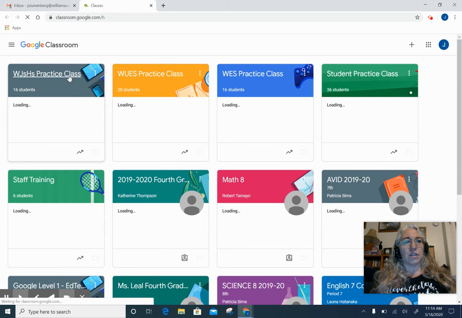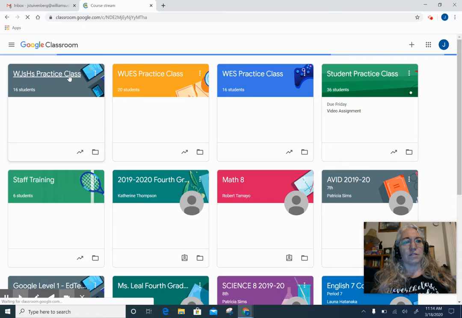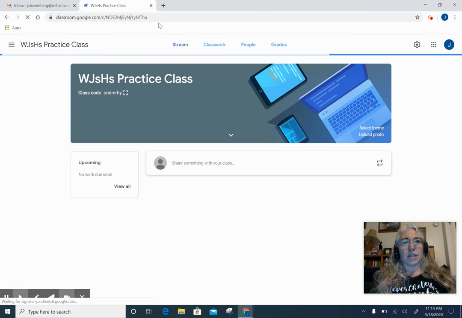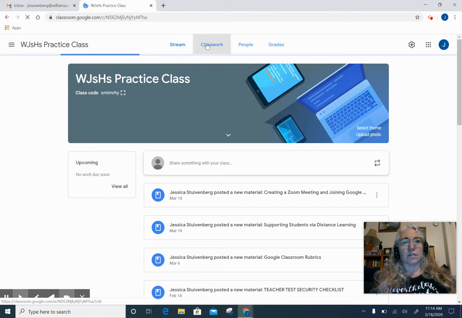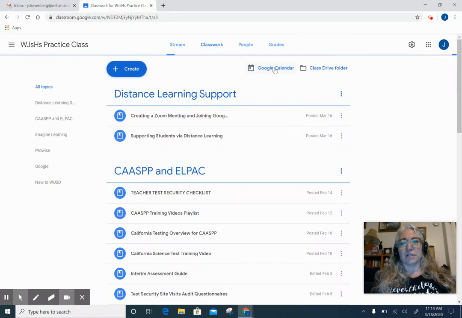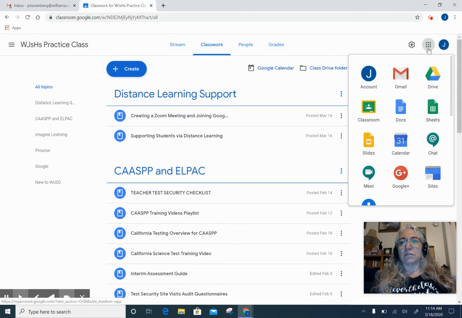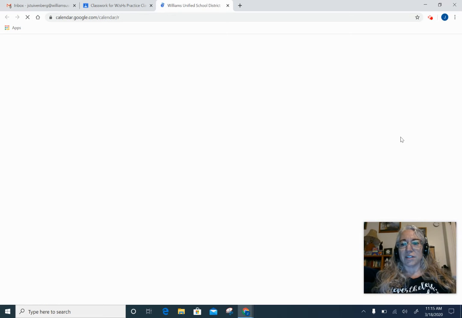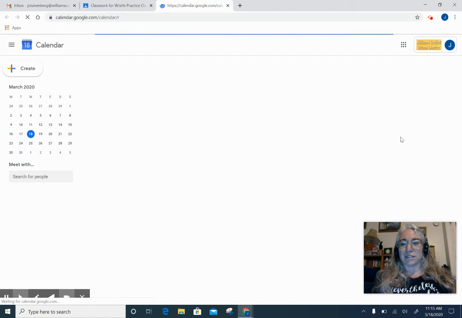So I'll show you this classroom that I have here. And when I go over to classwork, here's a Google Calendar right here. So it created a folder in Google Drive where it has all of my class items right here, but it also shows me a calendar. So I'm going to go over to my waffle and click on Calendar to show you a quick introduction into utilizing Google Calendar as a separate item.